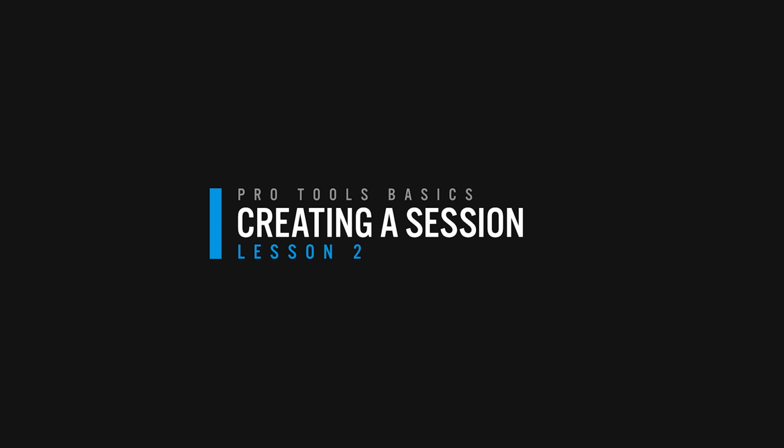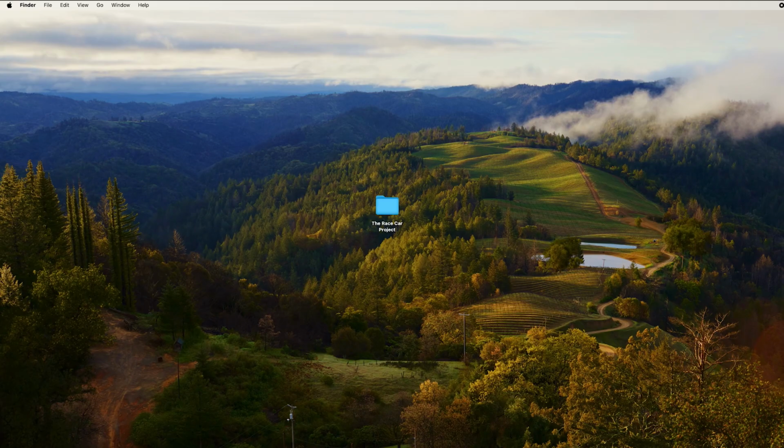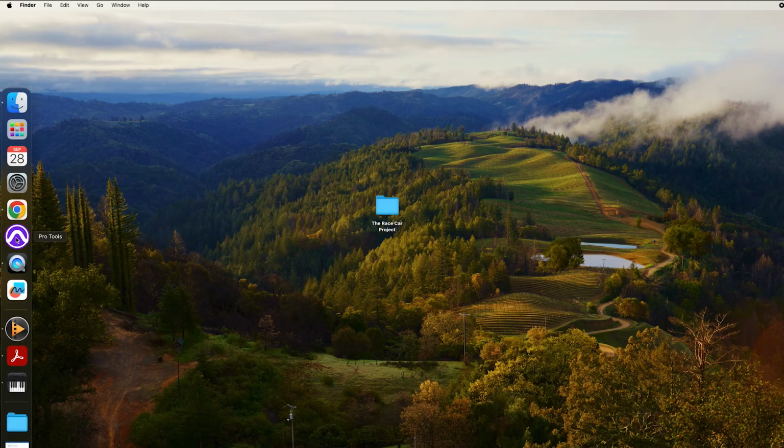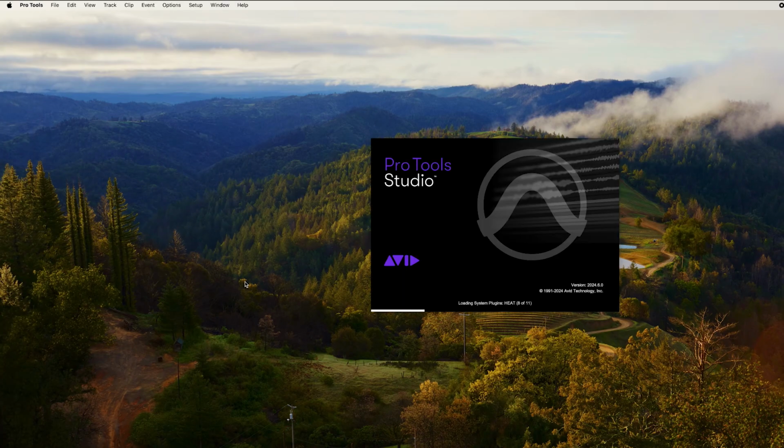In this video, what we're going to do is create a Pro Tools session. So the first thing we need to do is launch Pro Tools. I have mine in my dock here, so I'm going to double click on the icon. This may take a moment depending on how many plugins Pro Tools is trying to load, but just give it a few seconds and eventually it'll do its thing and Pro Tools will open.